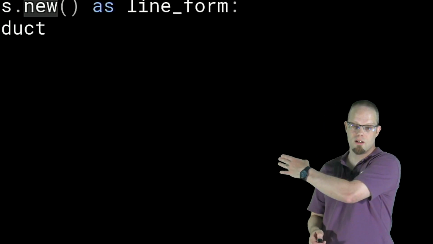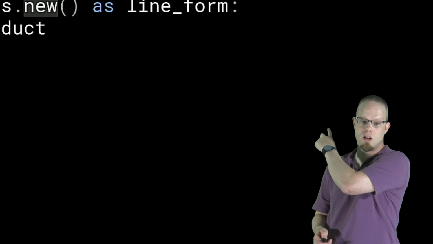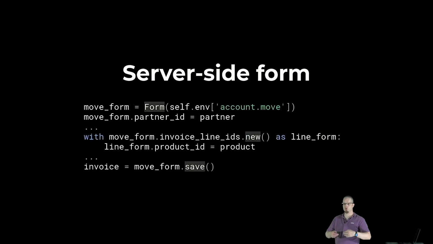You can see here how you can assign a simple field. You see here, for instance, how you can add a new line inside a one-to-many field. And when you invoke the method save on the form, you get back the actual record you've created thanks to that form.